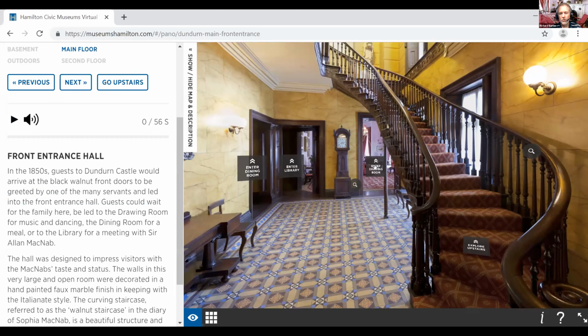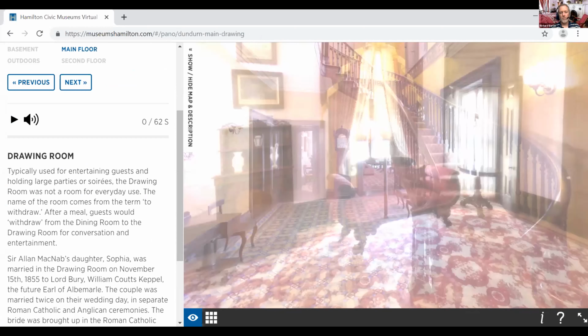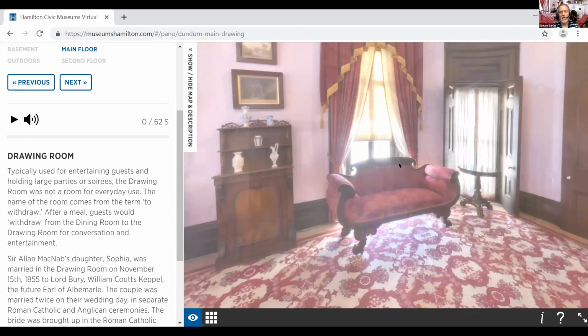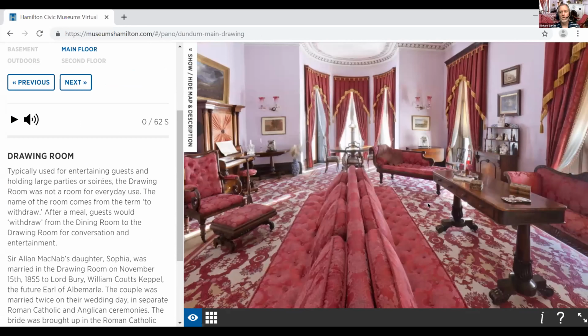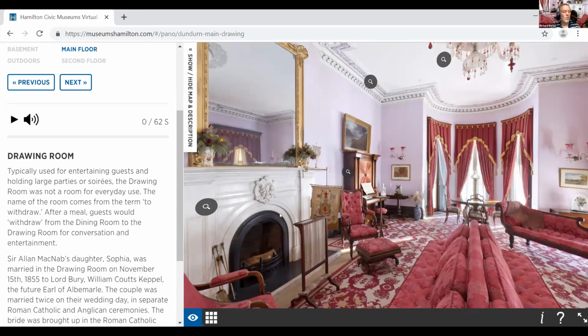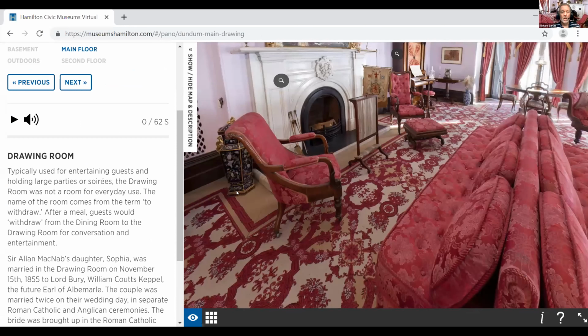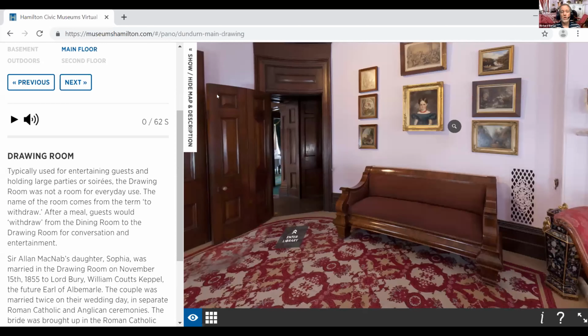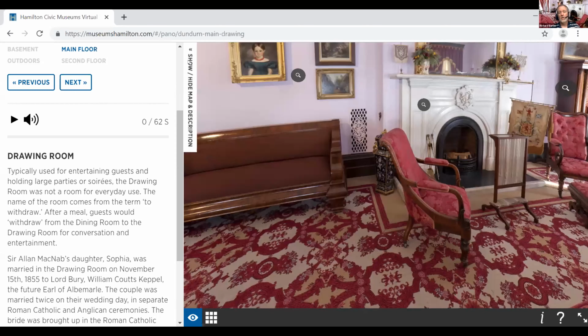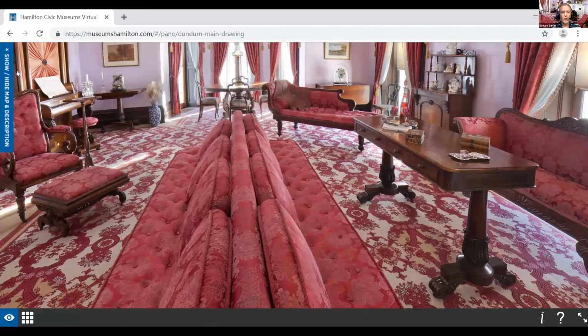So we're going to go into the next room just to see how navigation works. You'll see that the tour begins by panning around. This is the drawing room of Dundurn Castle. You can, in fact, interrupt that if you want. You can pan and zoom on your own, any direction that you want. Also, if you want to see a little bit more, you can fold this away, and then you enter into a larger panorama where you can see things a little bit more clearly. And you can also go into full screen if you so wish.